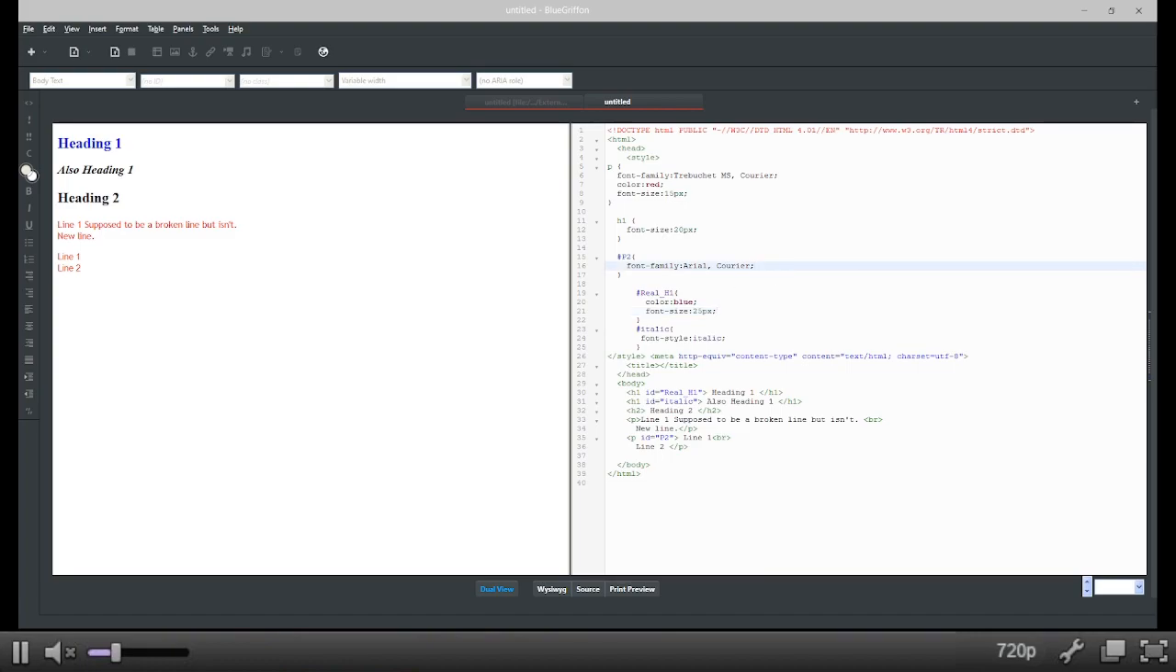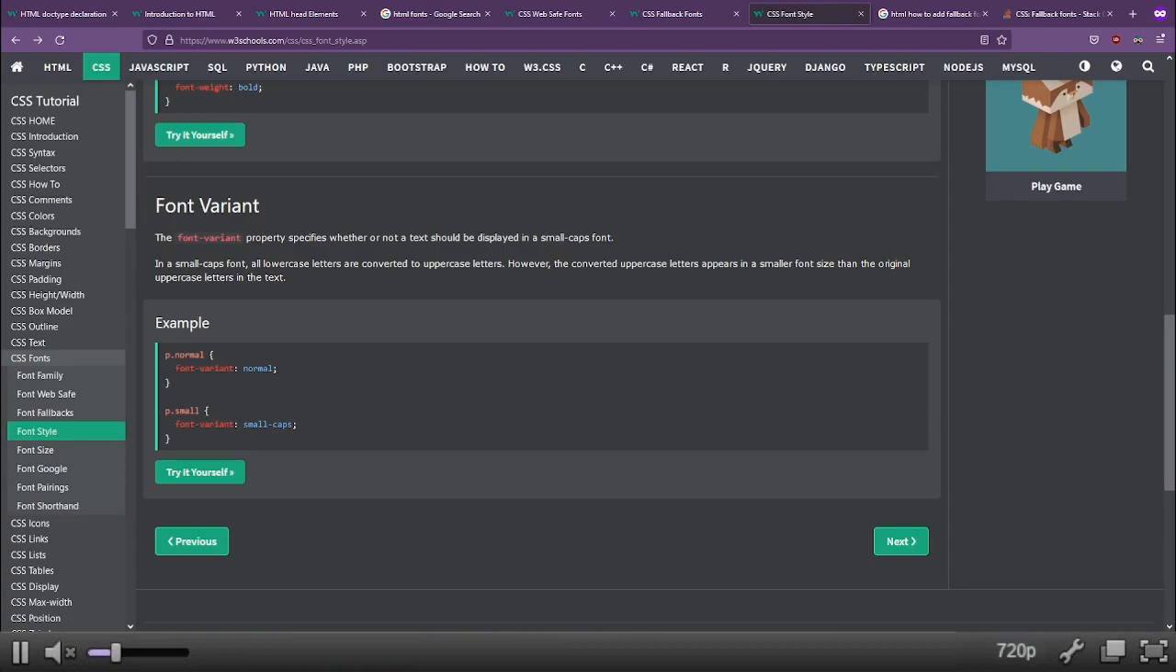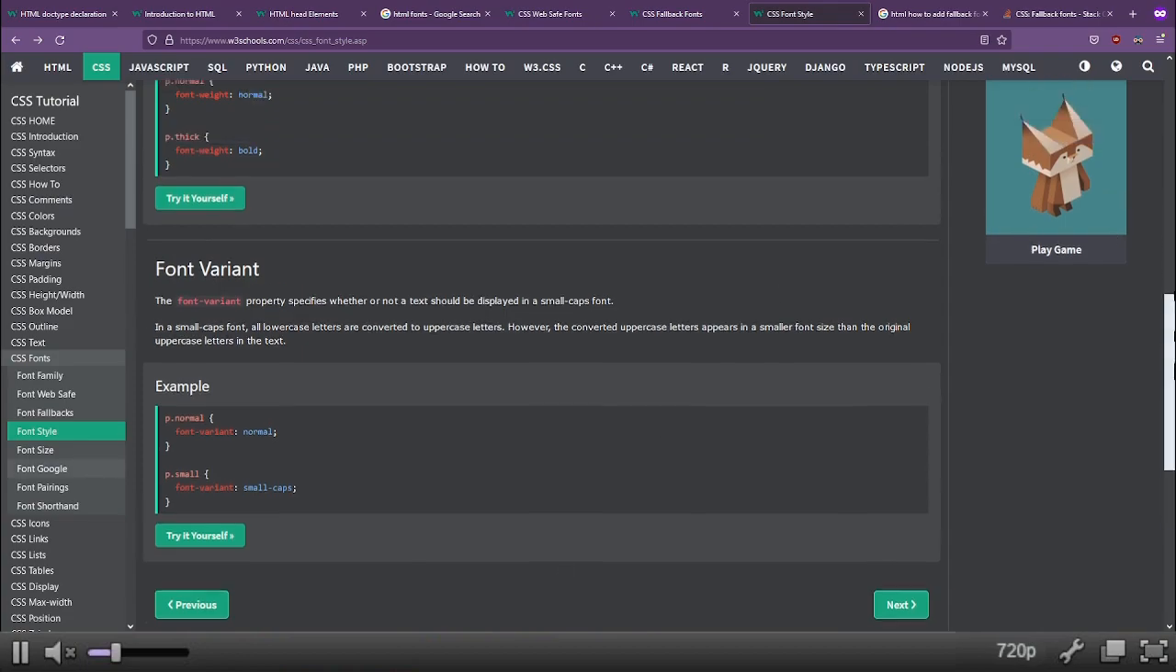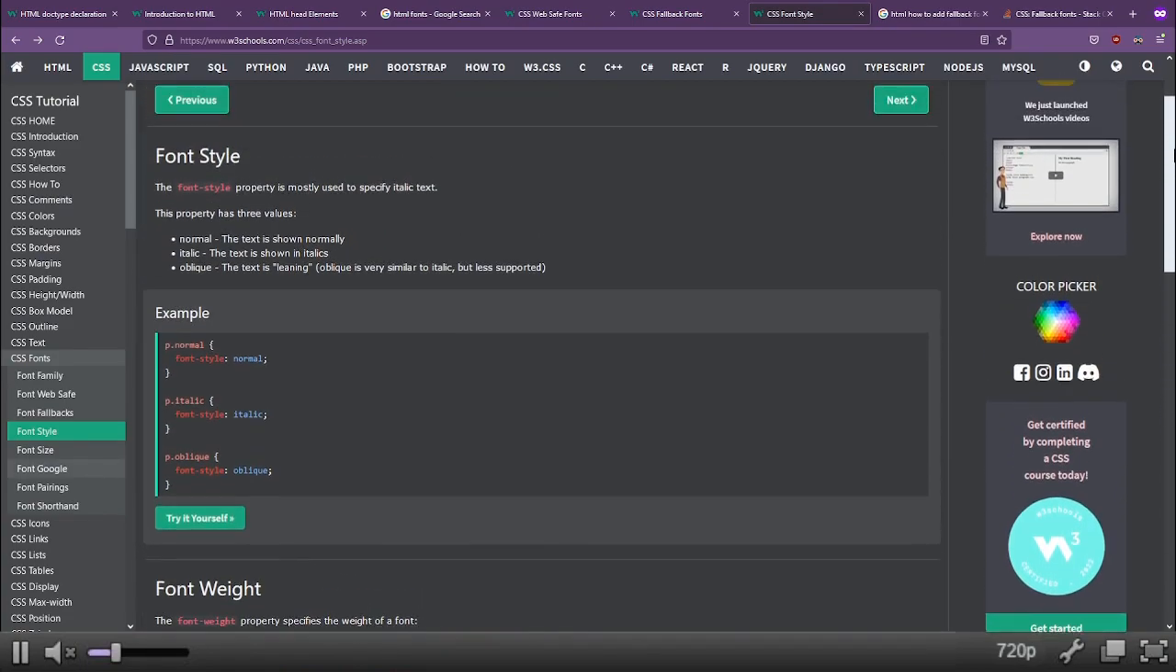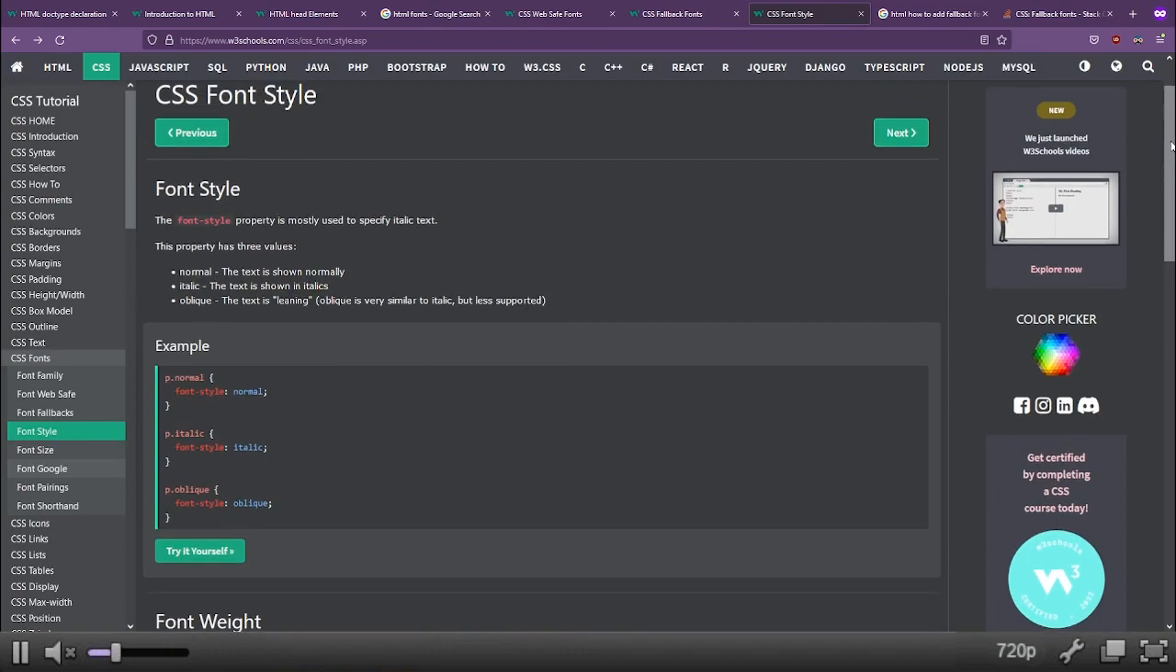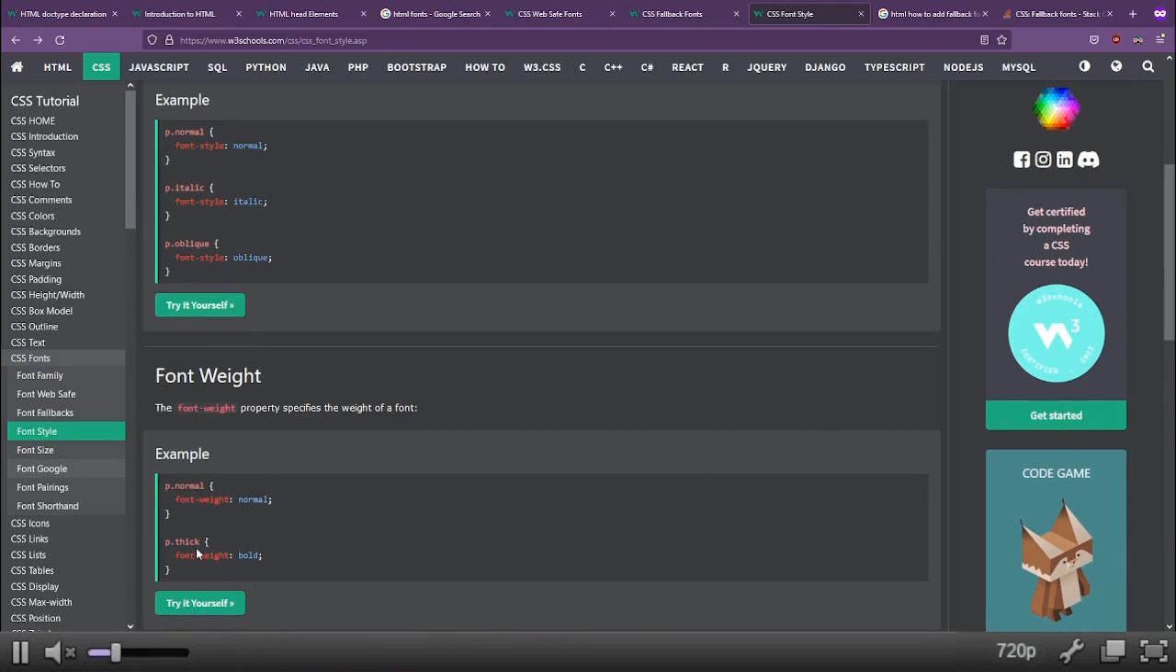Paragraph 2, let's make that bold. We can do that with font weight. Font weight, okay. Font style can come in, according to this Firefox document I'm reading, normal, italic, or oblique. So apparently font style does not contain bold. That would be font weight.